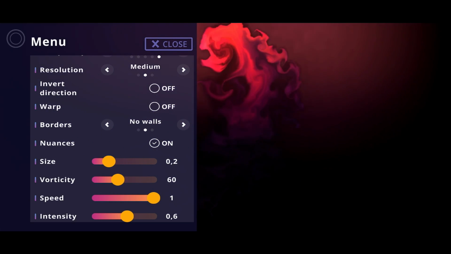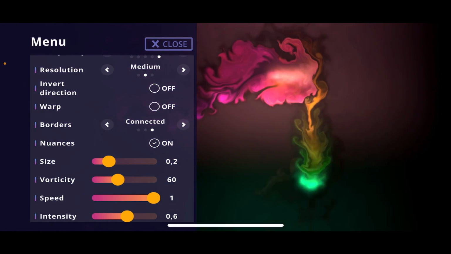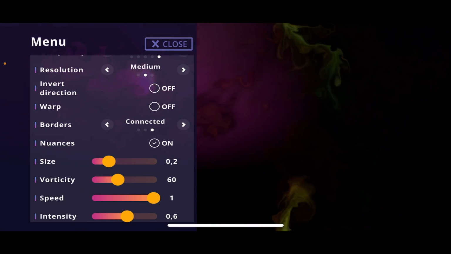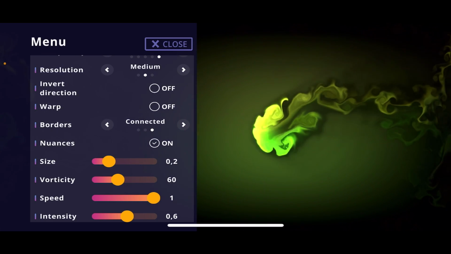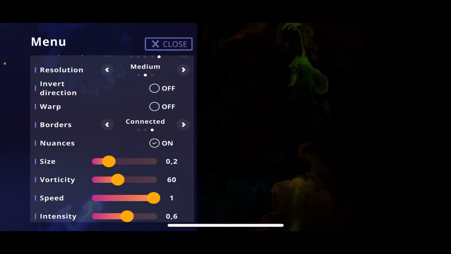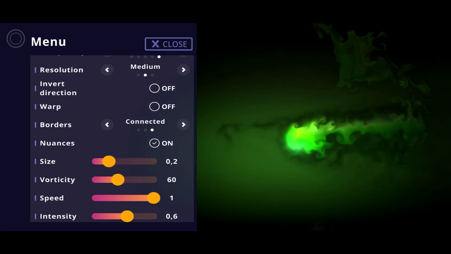device and disappear. And there is also a feature called connected, which basically connects the top with the bottom and the left with the right side of your device. So when I'm pushing some fluids to the top, they will reappear on the bottom and vice versa.